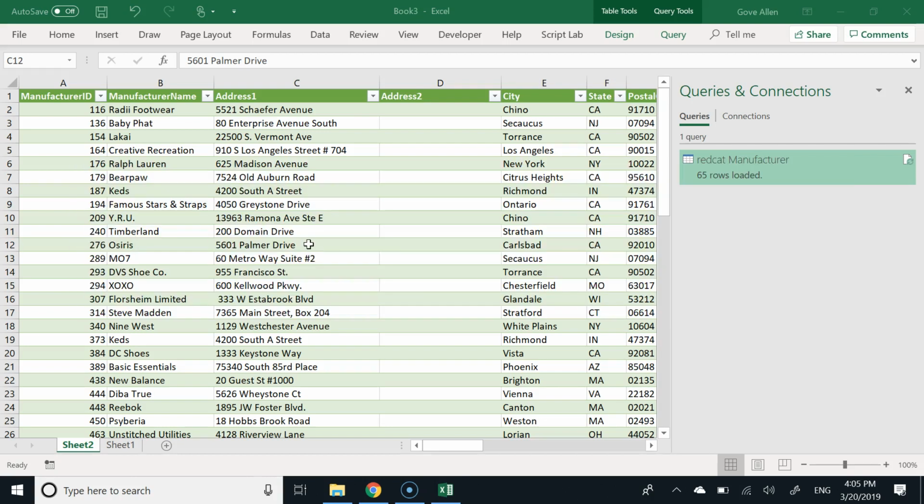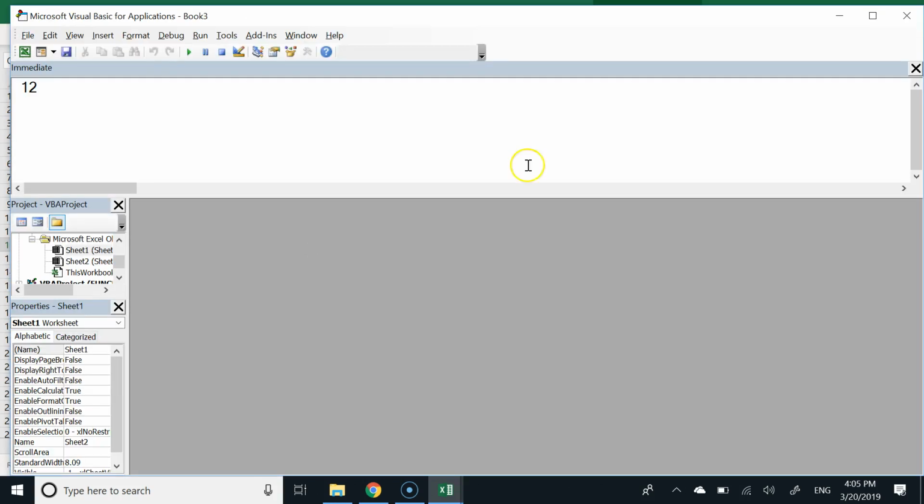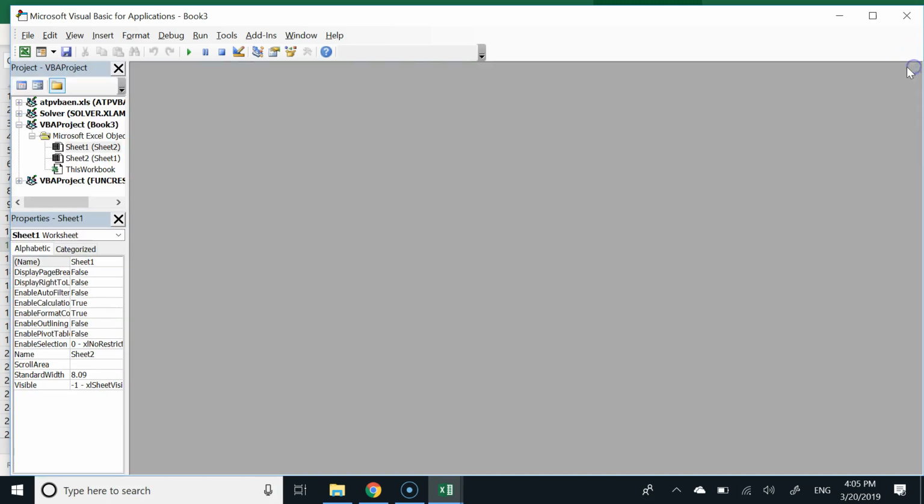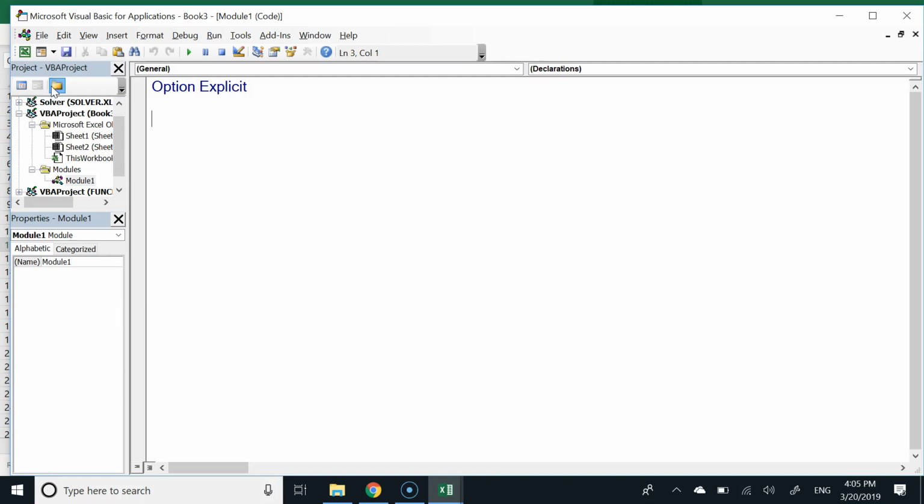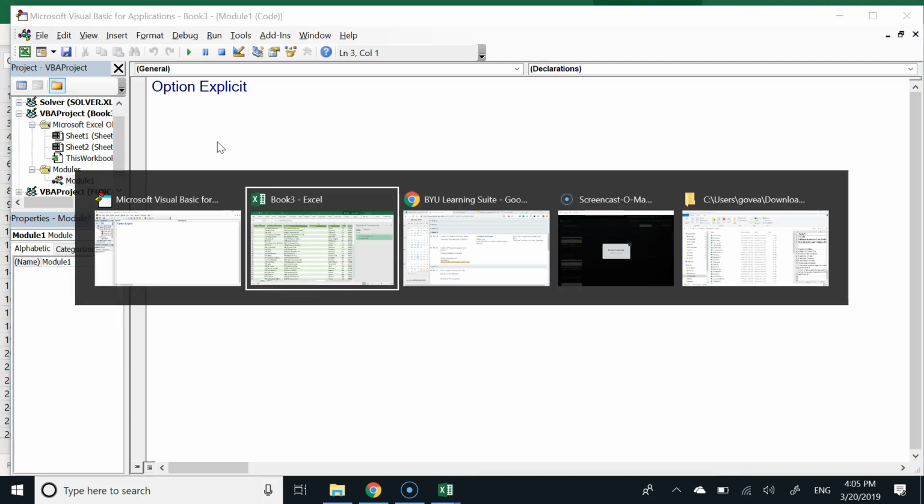All right, so I'm going to come to my code, Alt F11. I'm going to insert a module. And I've given some code to get started. And now this part I want you to do along with me.